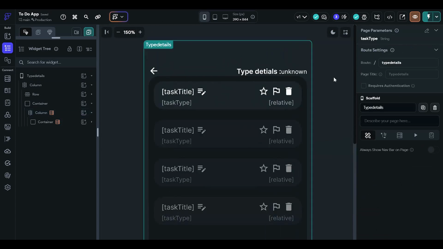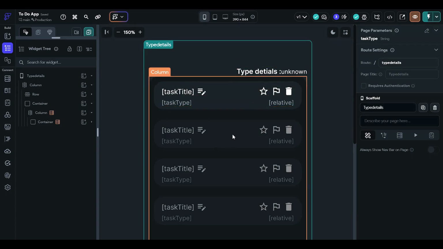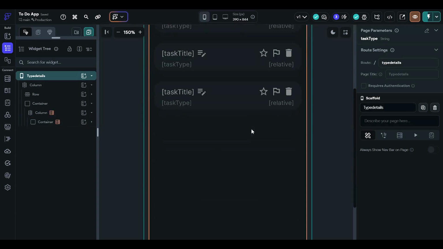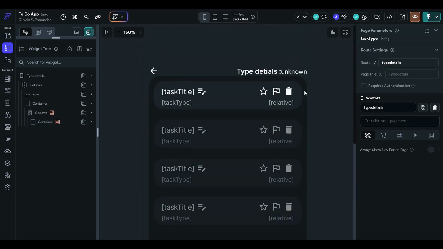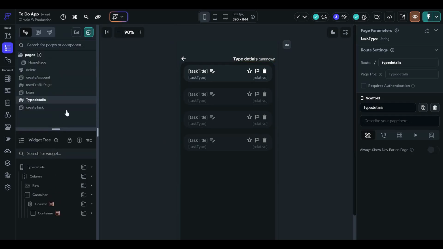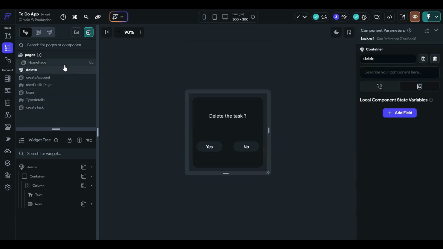We can also allow the user to set background images here. If you want to set a background image, then we can do it, but not in this video. As you can see, we have already finished our UI elements and the task type details page. And that's it for this video. We will continue our mobile application in the next video.